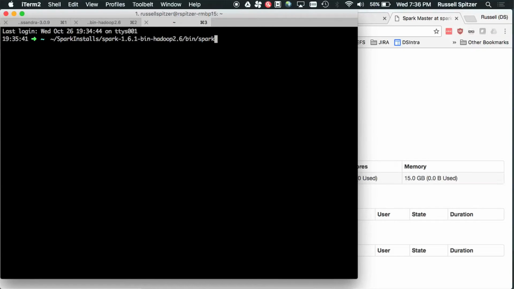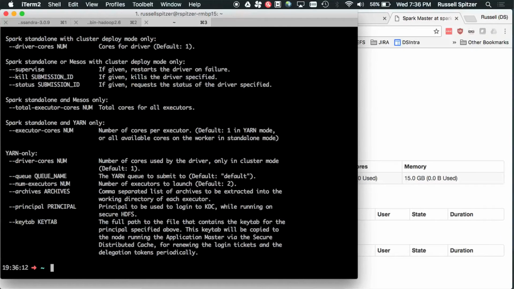Bin, Spark, submit. Fun little tool. It's got a lot of different options, but basically what you need to know is that Spark submit will do a couple important things for you. The most important thing it's going to do is put Spark on your class path. It's going to put it on the class path of your driver application. It's going to put it on the class path of all of your executors that are starting up.